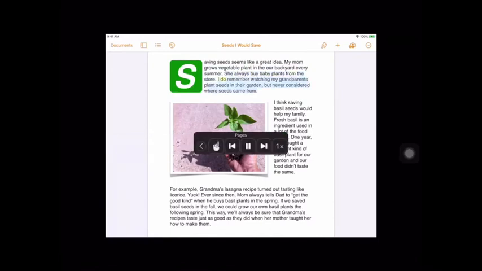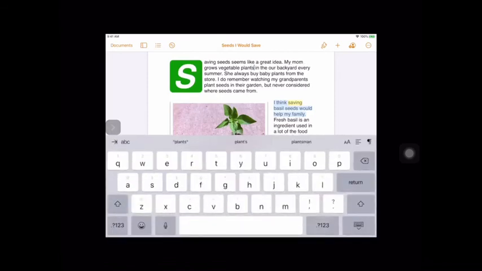Using the speech controller, the student listens to the text they've written, but never considered where seeds came from. After hearing some errors, the student pauses playback, then makes a few changes. This strategy can be especially helpful for emerging, struggling, and non-native writers.